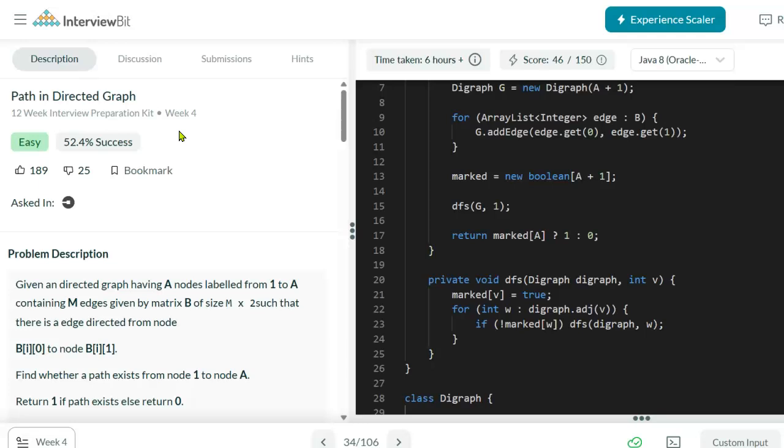Difficulty easy? It depends. I mean, it's about as easy as you can get for a graph question. So let's see, this is asked in, I'm not sure what that is, hang on. Okay, this is asked at Uber.